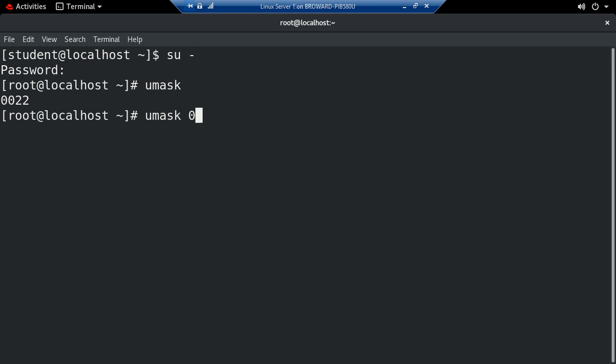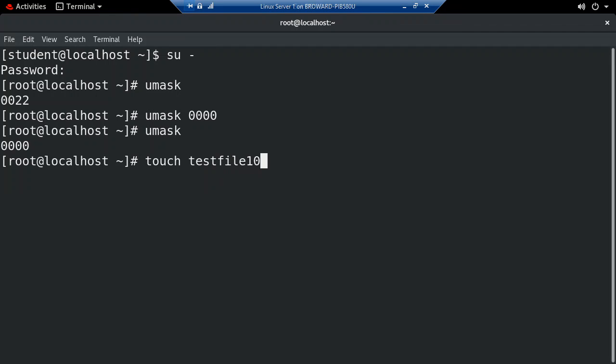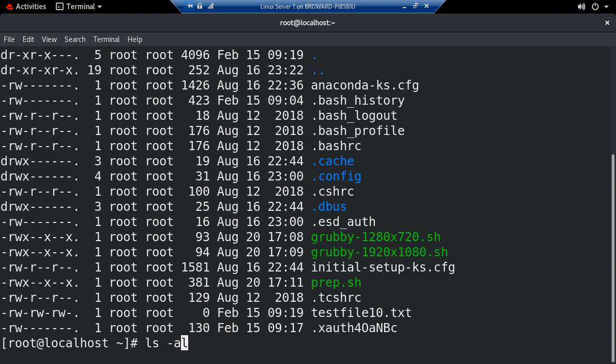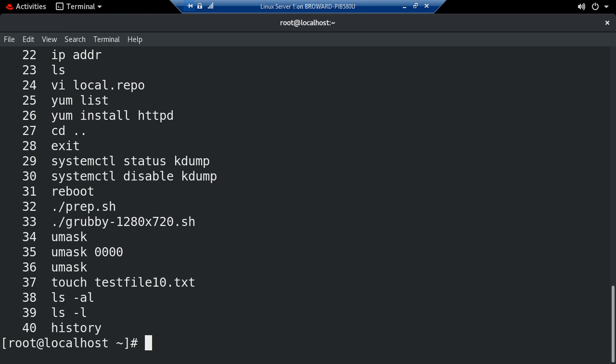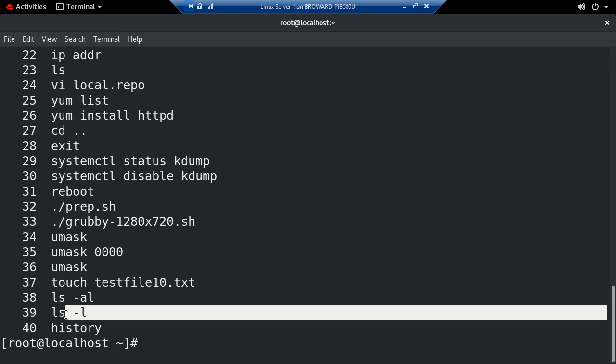Okay. So my umask is completely turned off. If I reboot this machine, it'll go back. So I'm going to touch testfile10.txt. Sorry. I do this command, then this command.